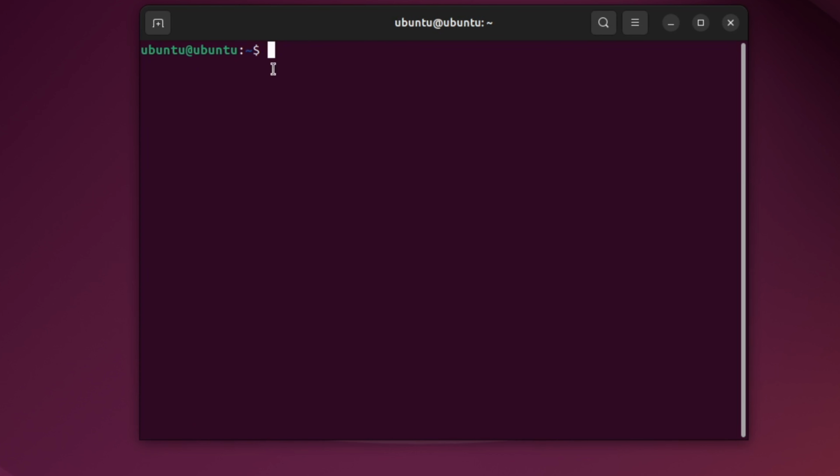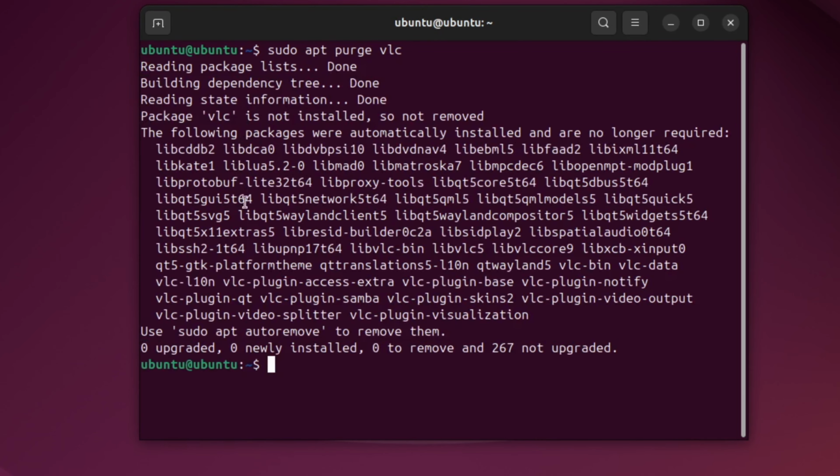If you want to remove everything, including configuration files, use this command instead: sudo apt purge, then the package name. This gives you a cleaner uninstall.